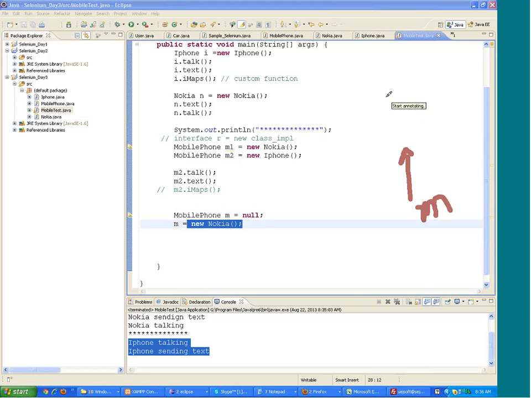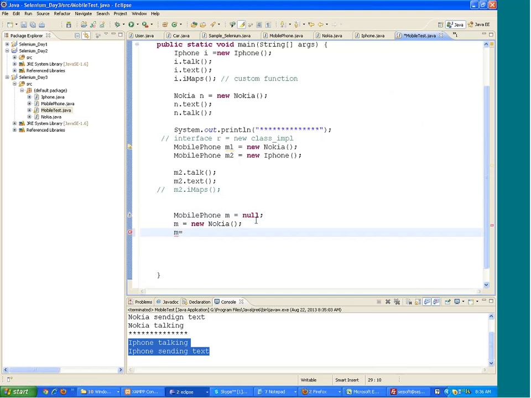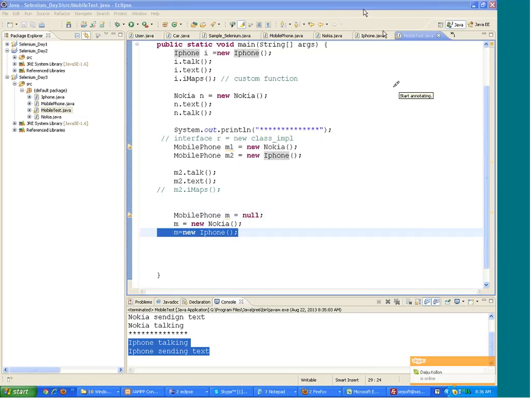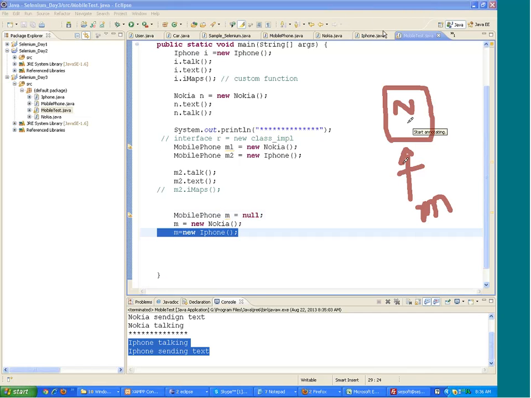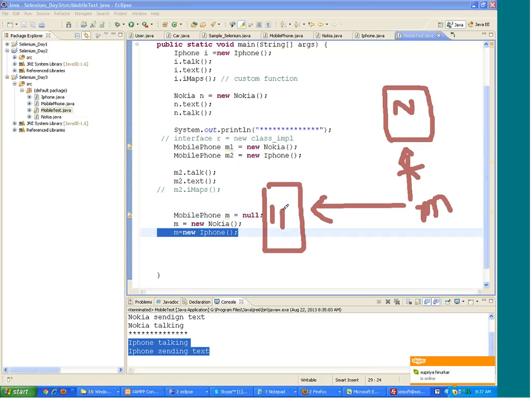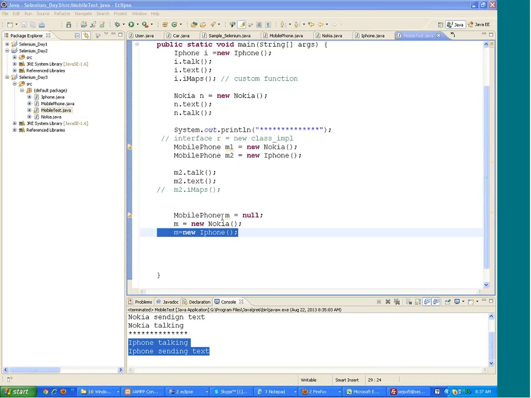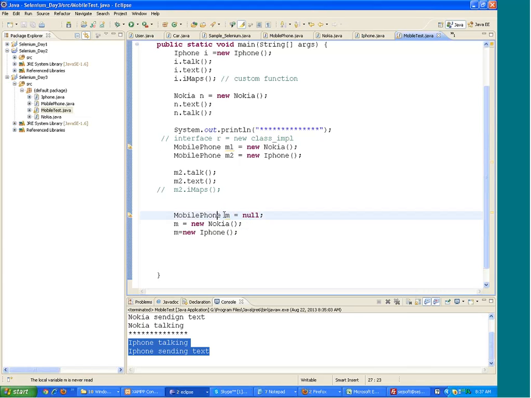So this mobile phone object reference will point towards the Nokia object. Or in the next line I can also write M equals to new iPhone. So I remove this from Nokia and I am pointing it towards iPhone now. In the memory this will stop pointing here and it will start pointing towards the new object of iPhone. Fine. This is the advantage. You can dynamically move this handle, or this reference, to a new object.